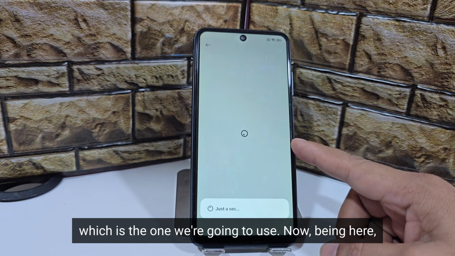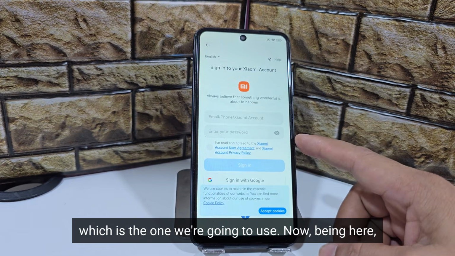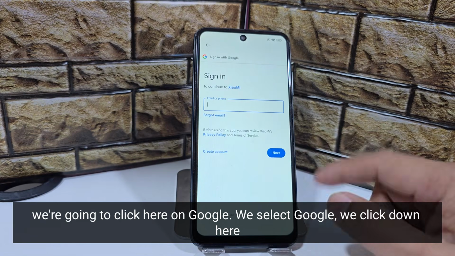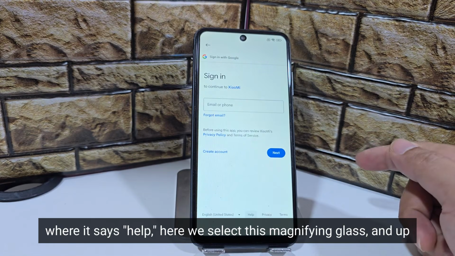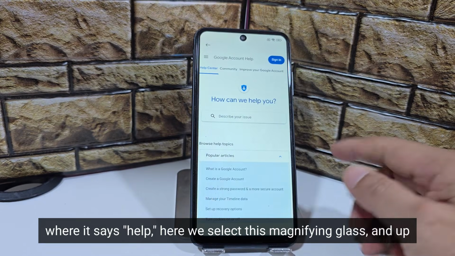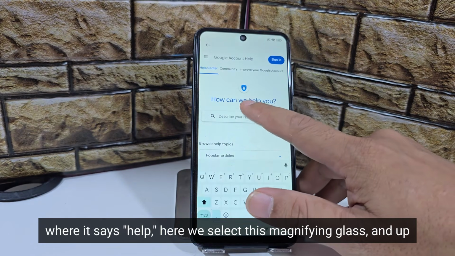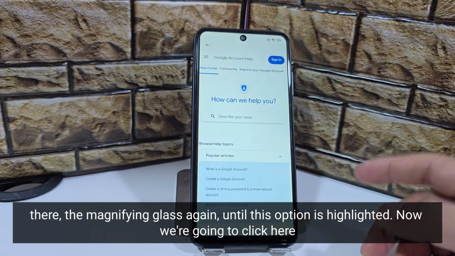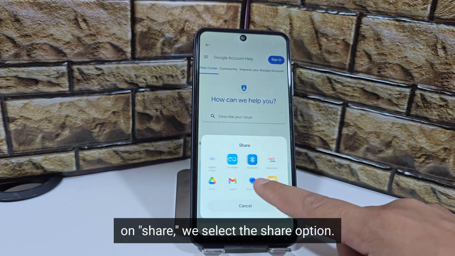Now, being here, we're going to click here on Google. We select Google, we click down here where it says Help, here we select this magnifying glass, and up there, the magnifying glass again, until this option is highlighted. Now we're going to click here on Share, we select the Share option.